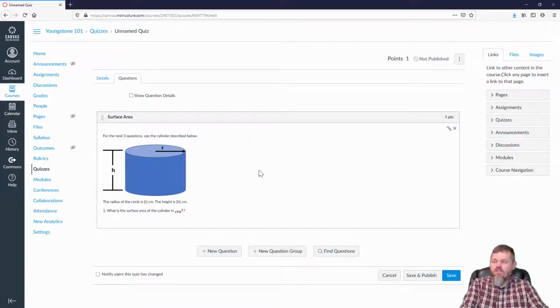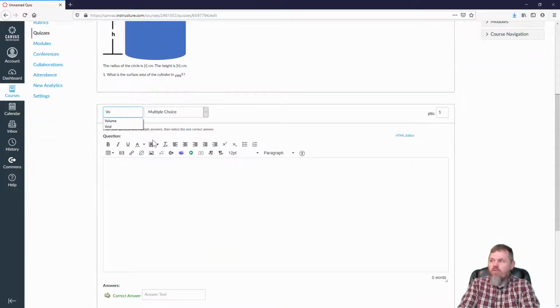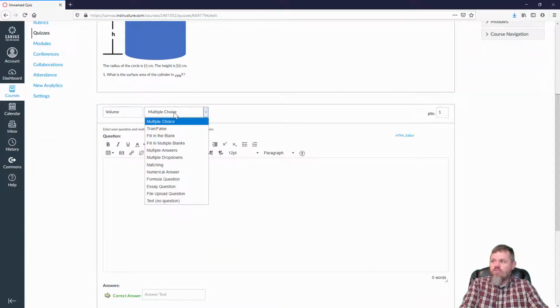Now the second question I want to do has to do with finding the volume. So we'll go ahead and make a new question, and in this one I'll call it volume, and we're going to choose this time the numerical answer.